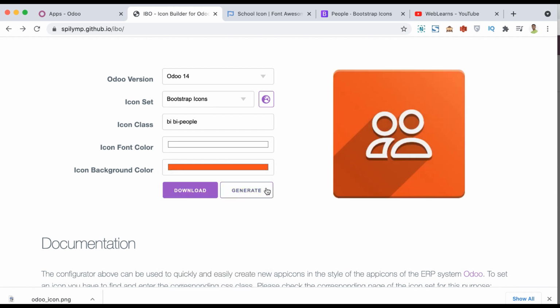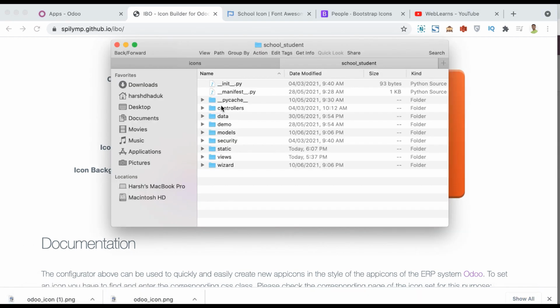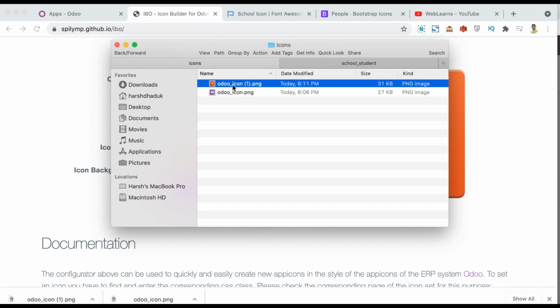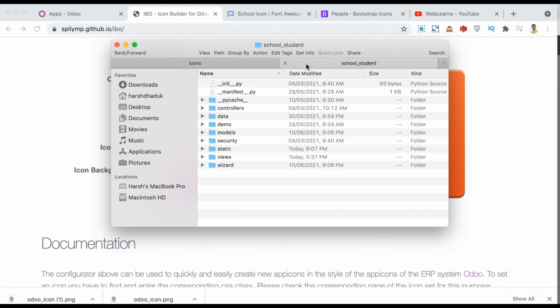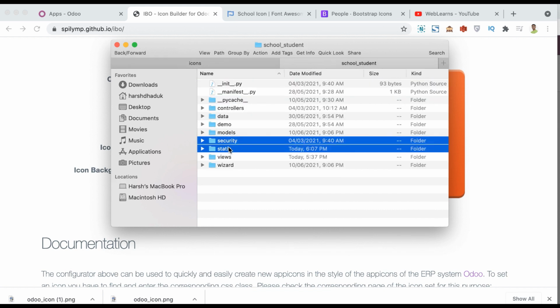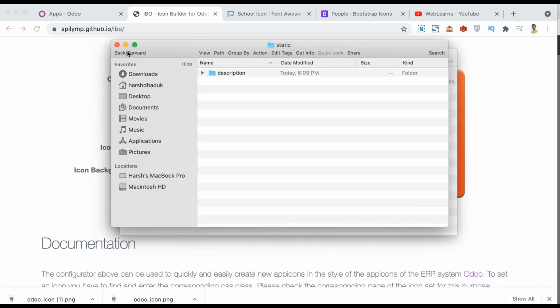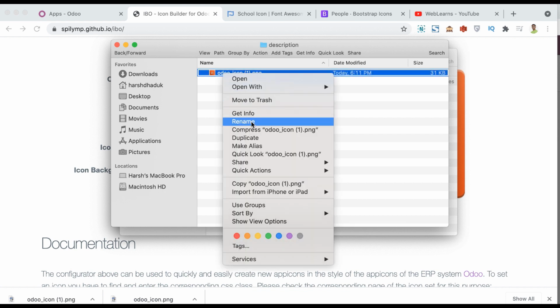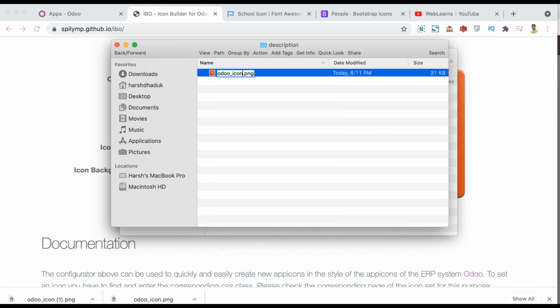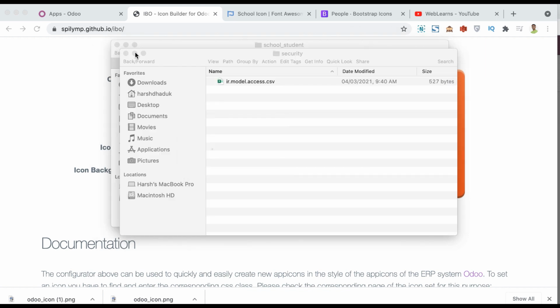Like this, I'm going to download it into the folder. Okay, it's created, and I'm going to go into static, I'm sorry, into description. Let me remove this one and place this new icon here, and rename it as icon.png. That's it.